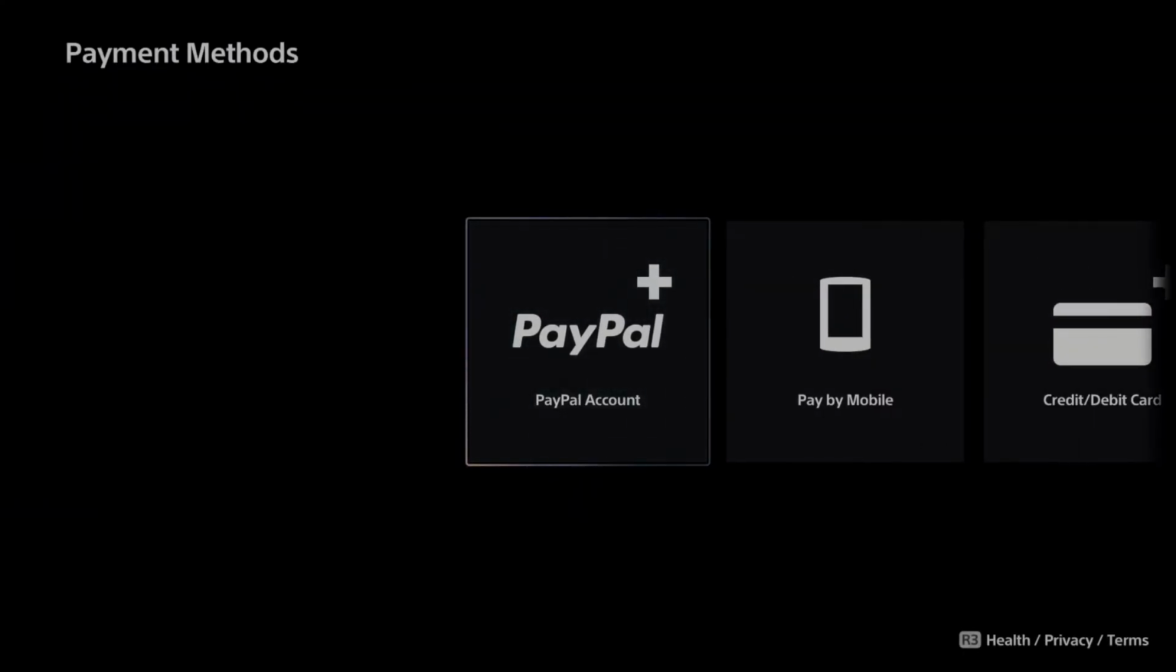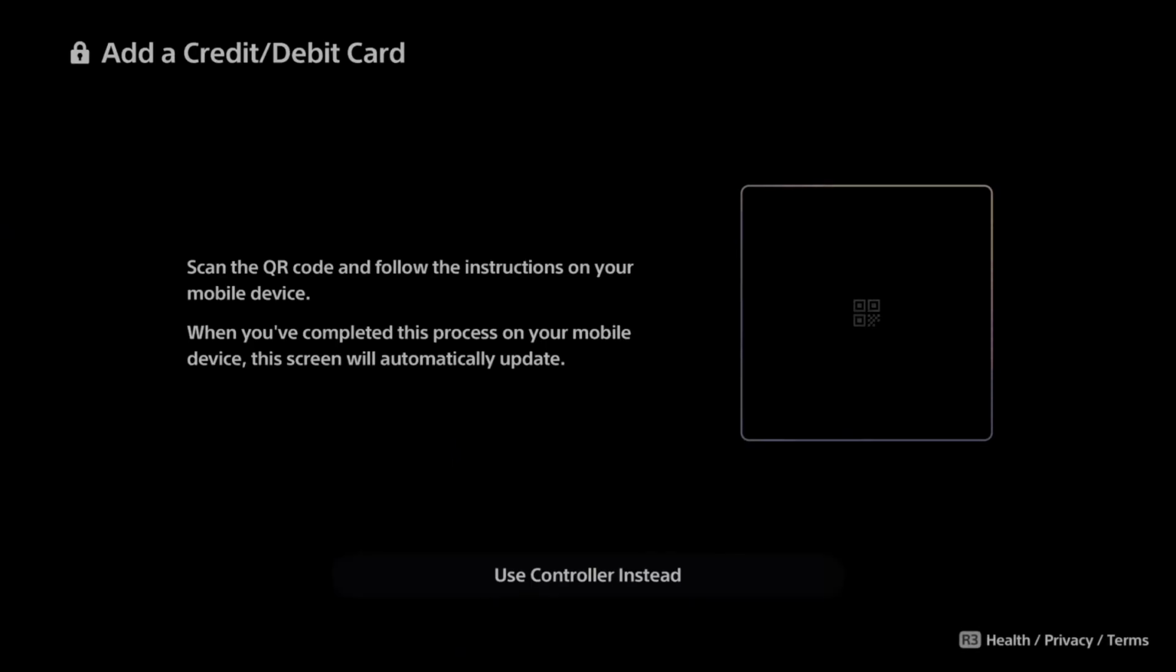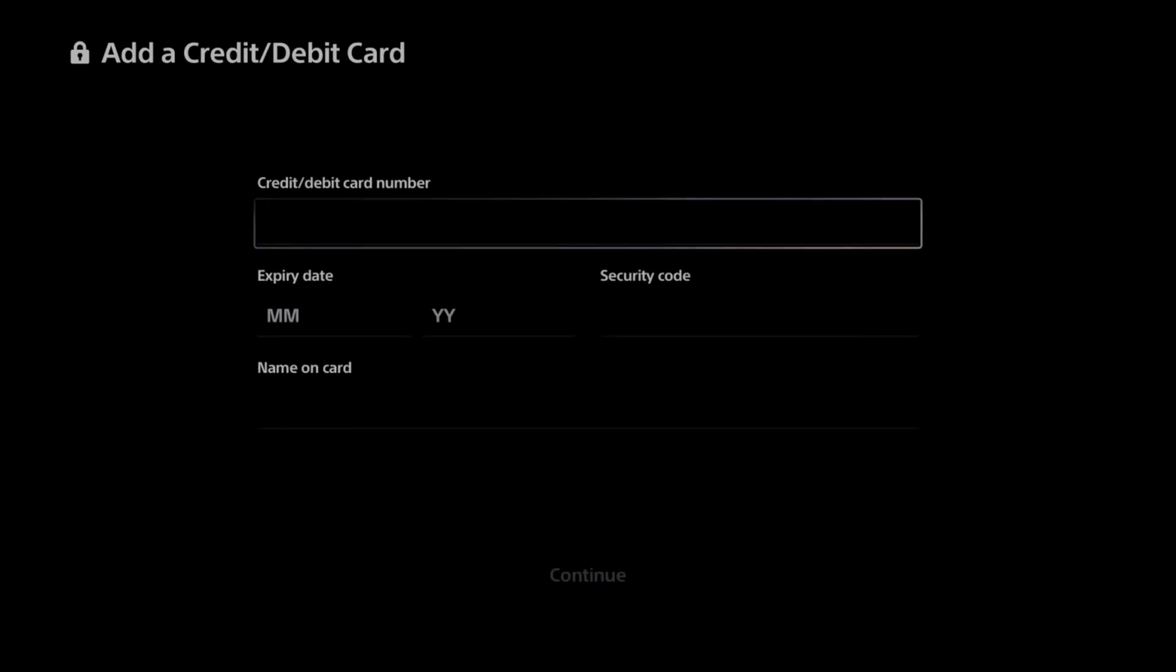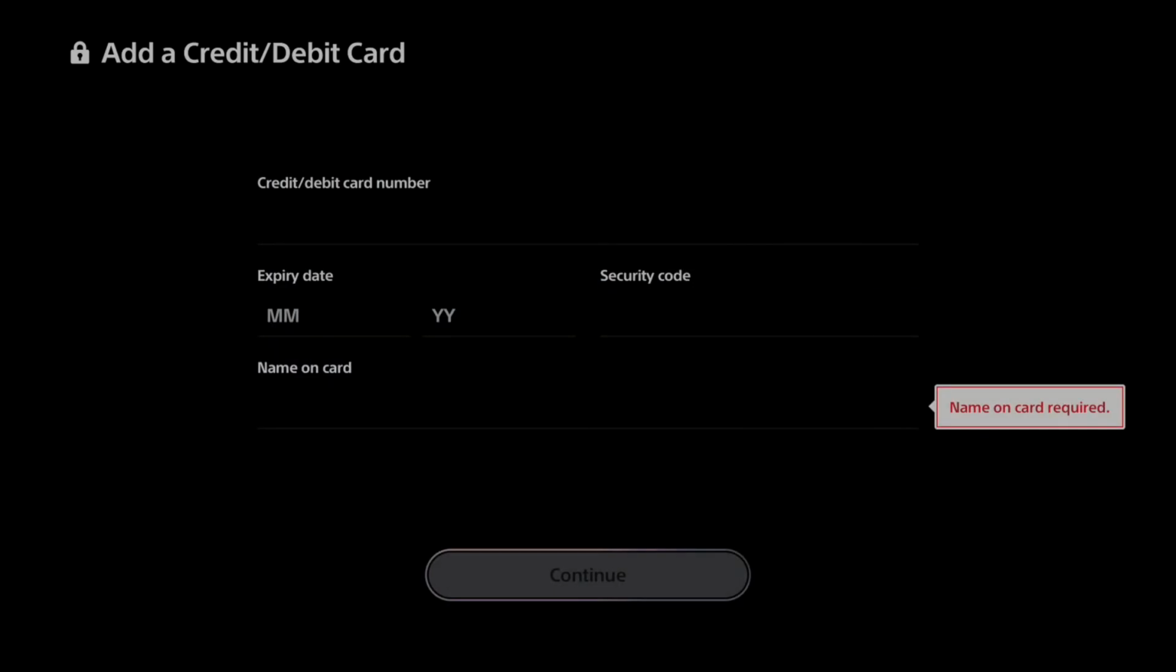Now you can go to PayPal, pay by mobile, or credit card / debit card. Choose this, and then you can scan the QR code or use controller instead. So add in your credit card number, your expiration date, the year, the security code, and the name on the card, and then go to continue.